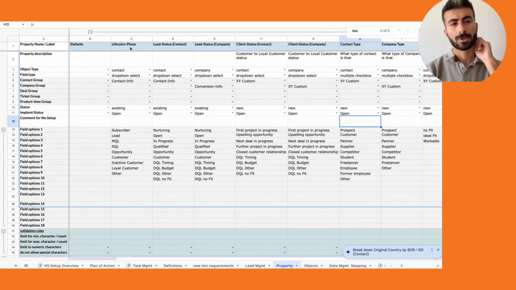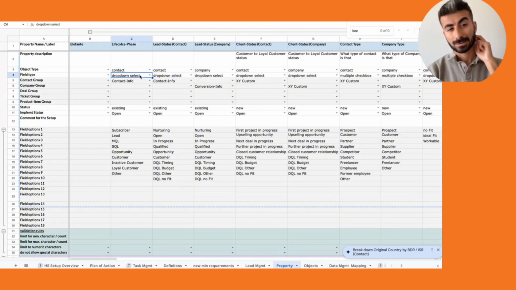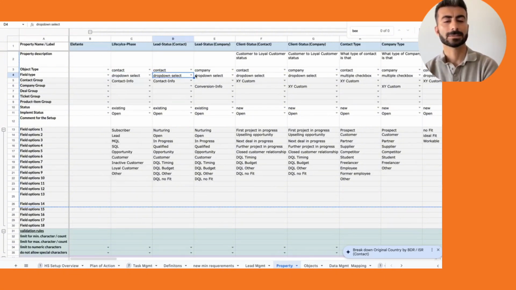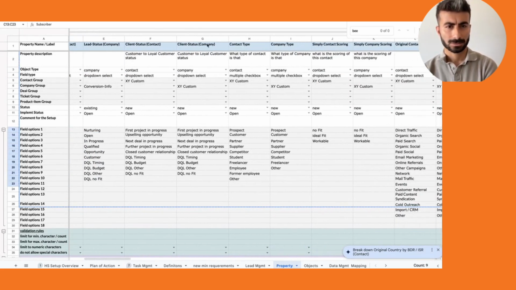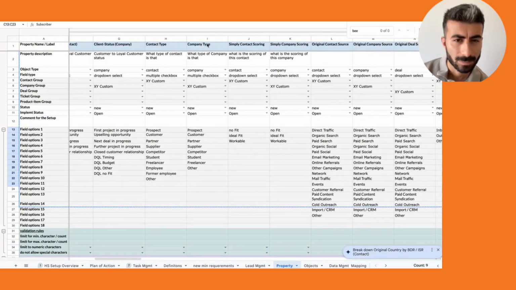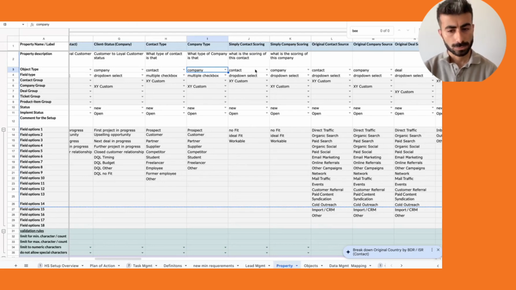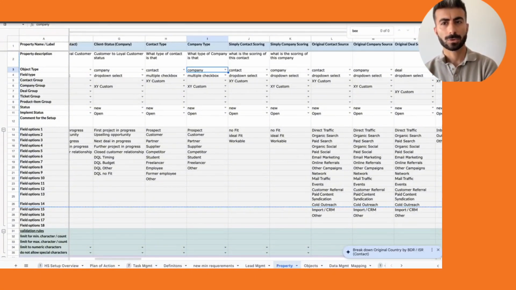So we can have the life cycle stages, what type of property it is, the field type. So if it's drop down, if it's a multi-select, multi-line, and things like that, and what are the options if it is a drop down. Same goes with the lead status, client status, contact type, company type, and so on. And then we can choose what type, what company, what property we want that to be on. So this is the first way of doing it, which is the cleanest way first before we go into HubSpot to clean it all up.